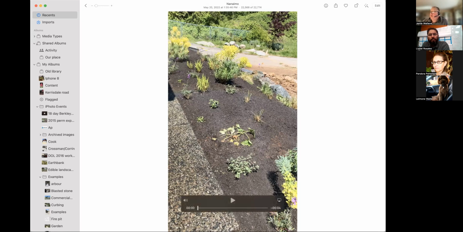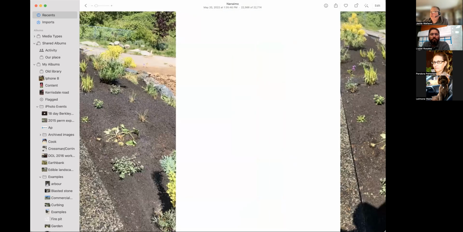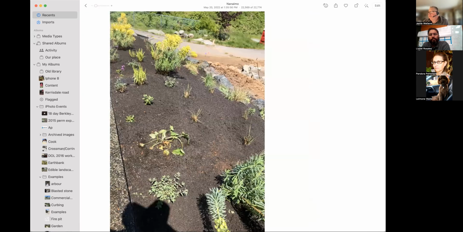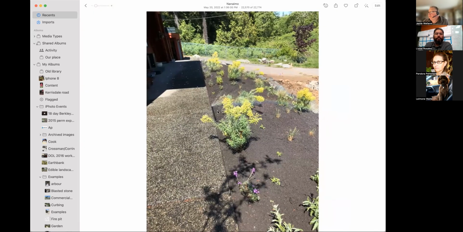So that's one of the things we do when we build soft landscape: we make sure we have a really good soil depth, and we add a really nice compost product after we have planted it. So right after this, we come in and we add composted mulch, which looks like we had done that by then.